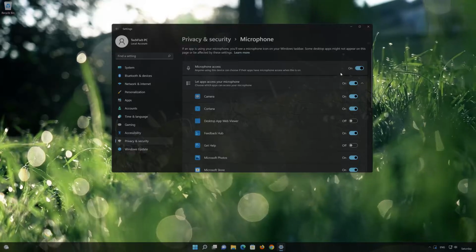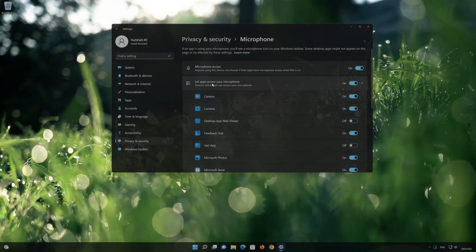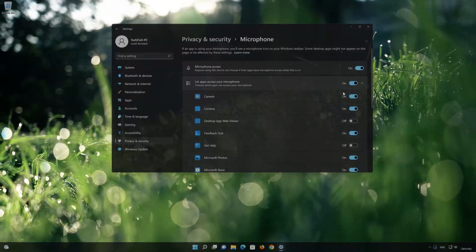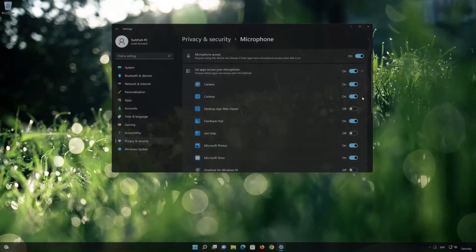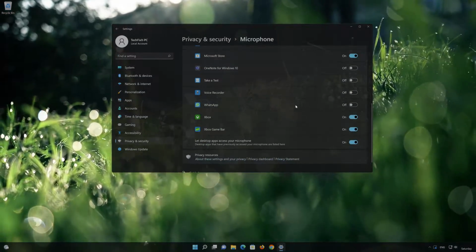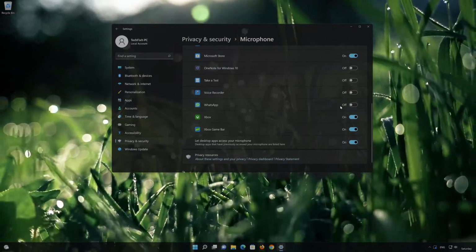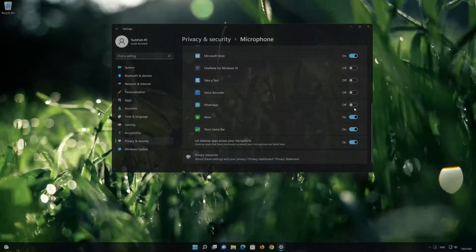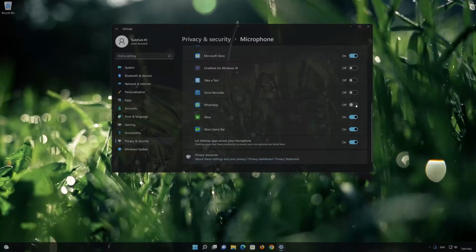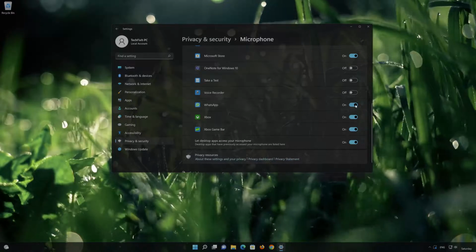Enable Let Apps Use Your Microphone. Now locate your WhatsApp app. Enable the microphone. If that didn't work, we'll try to reset your microphone.